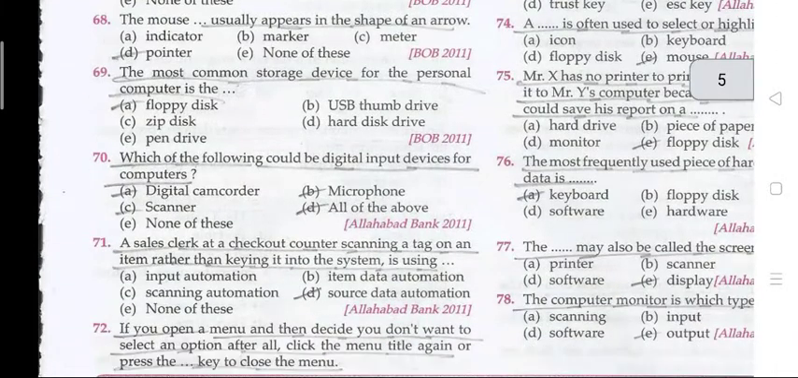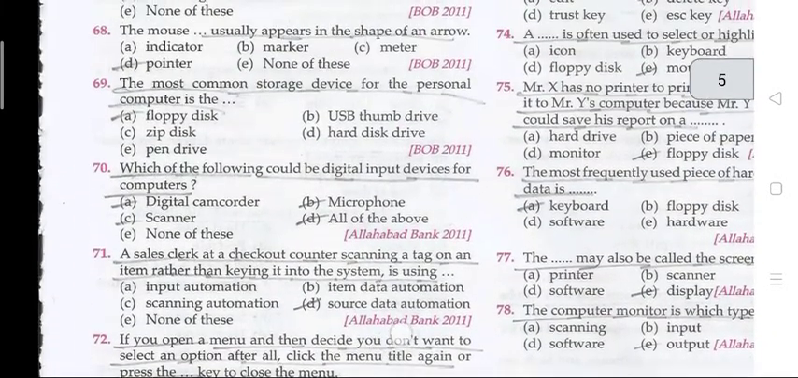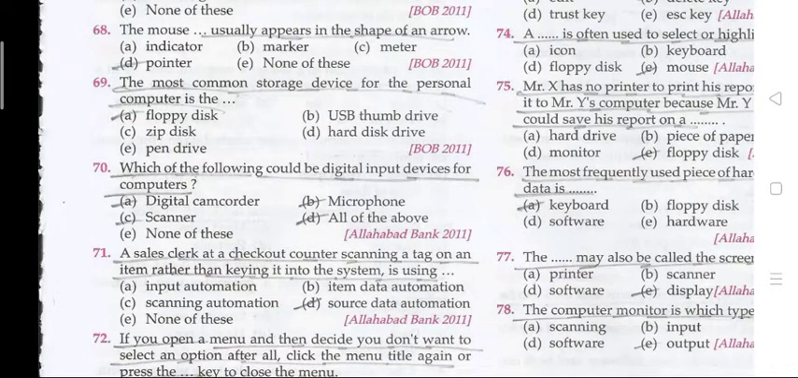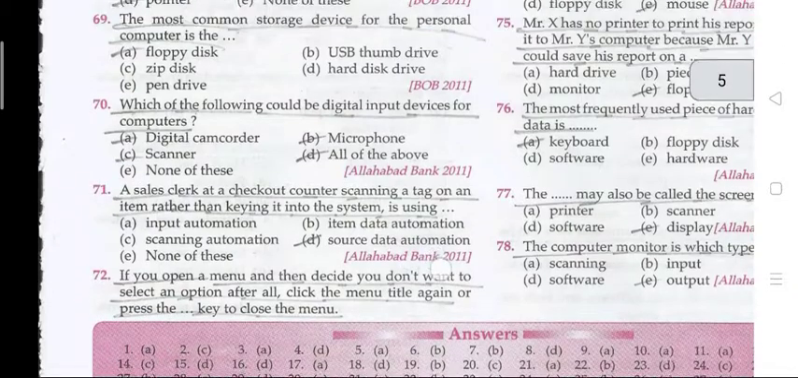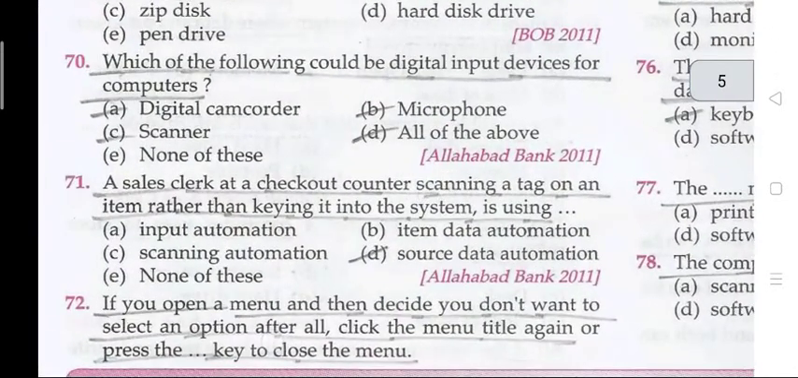Question number 70. Which of the following could be a digital input device for computers? All of these: digital camcorder, recorders, microphone, scanner. Question number 71. A sales clerk at a checkout counter scanning a tag on an item rather than keying it into the system is using source data automation.